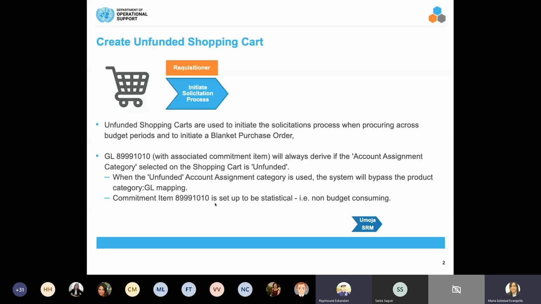In this case, it should be directly internal goods or services. Yes, if it is an unfunded shopping cart. This is the reason why we can select directly internal goods or services coming from the material or service master catalog, because it is an unfunded one. And the purpose of this unfunded shopping cart is to create a contract.